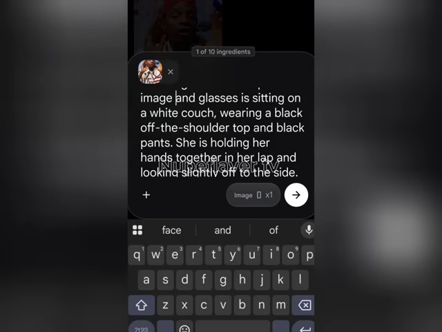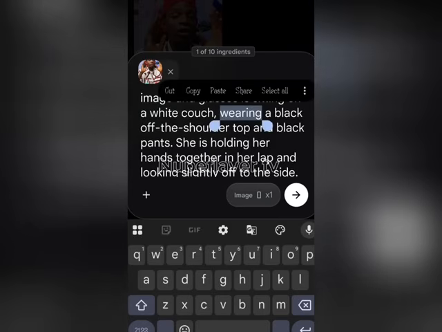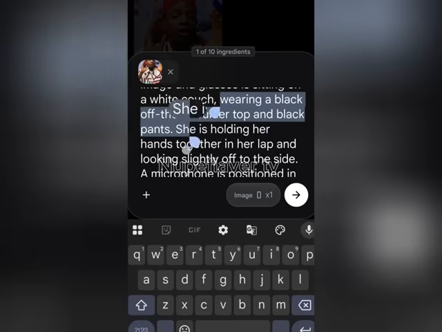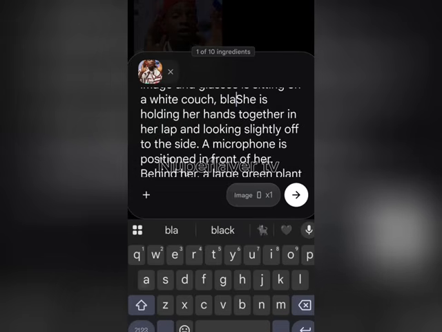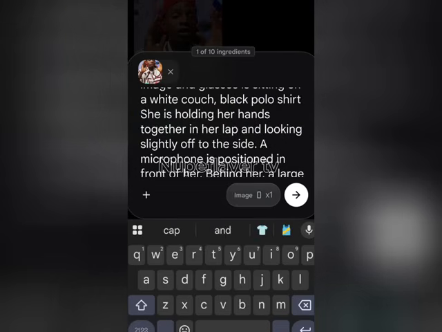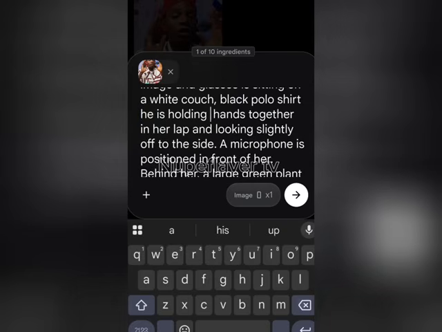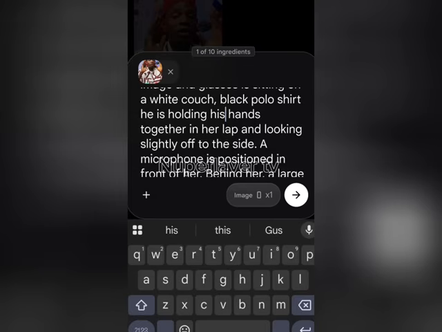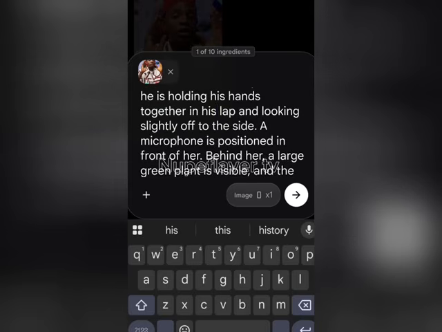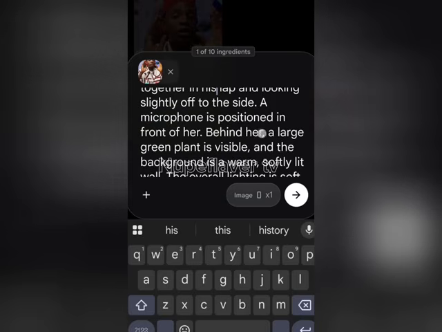So I will change this dress because this is a woman's outfit. I'll change it to, let's say, black polo t-shirt. After changing it to black polo t-shirt, I'll read it again. I'll change this she to he, is holding his hands together in his lap. Just change wherever you see he or she. Behind her, change it to behind him.